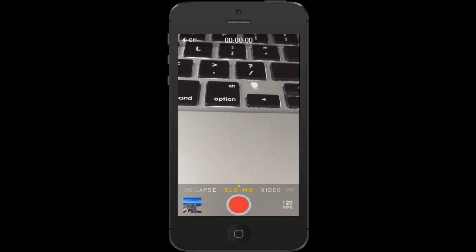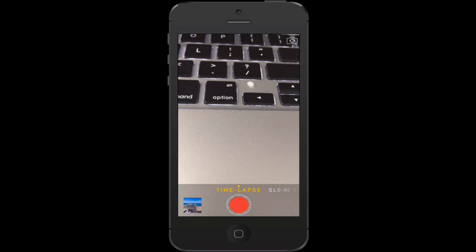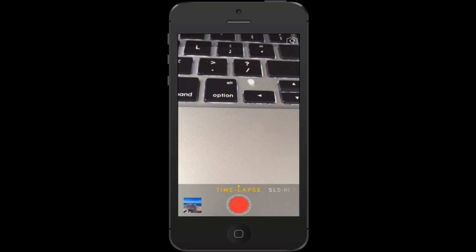The next feature, let's actually go back into photo, is if you swipe to the left, we have, of course, video, we have slow-mo as we had before, but now we have a brand new time-lapse mode. We're going to show that off in a future video.